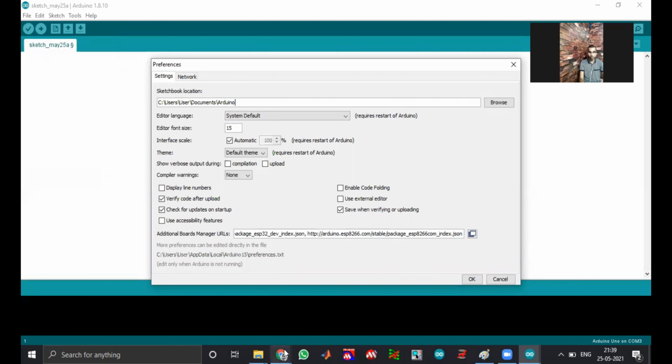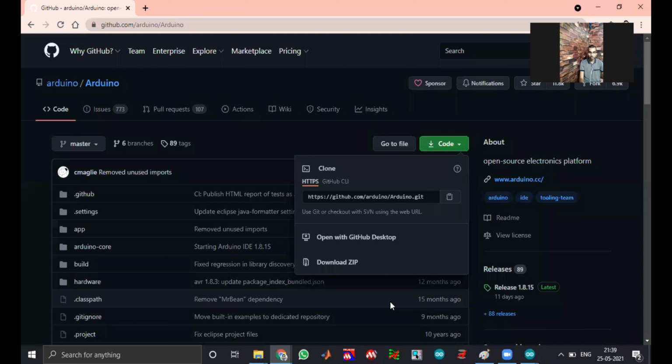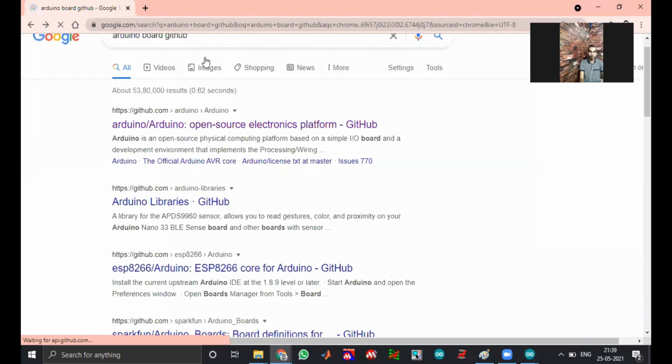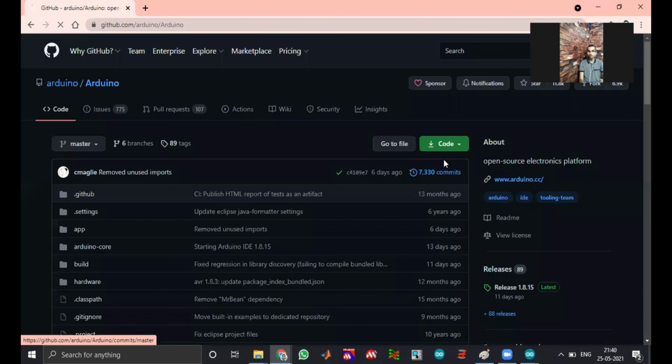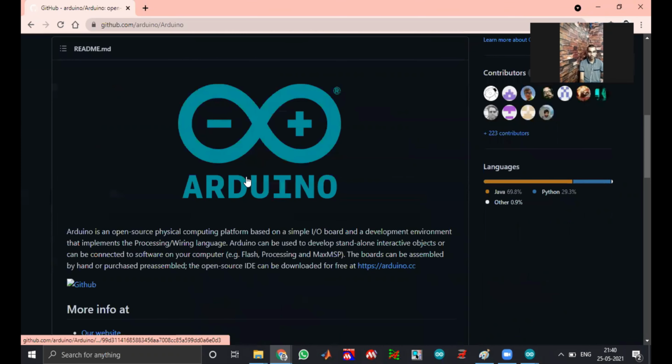If you are new to this field, what you can do is go to Google and type Arduino board GitHub. Usually GitHub is a trustworthy website, so we go with GitHub. You can see the first link, that is Arduino open source electronics platform GitHub. Just open that, and once it is open, you just have to download this code. Along with that, if you go down this website.